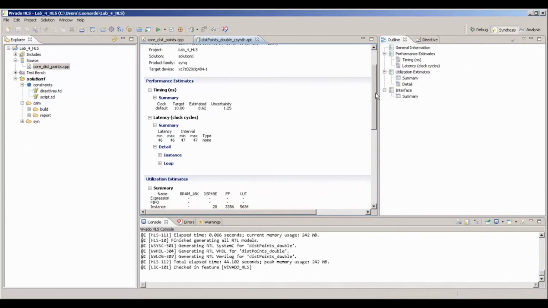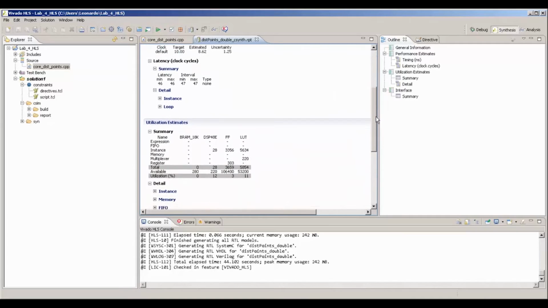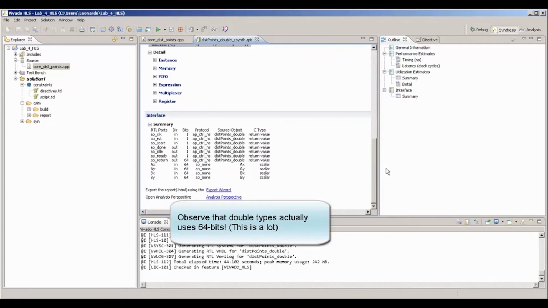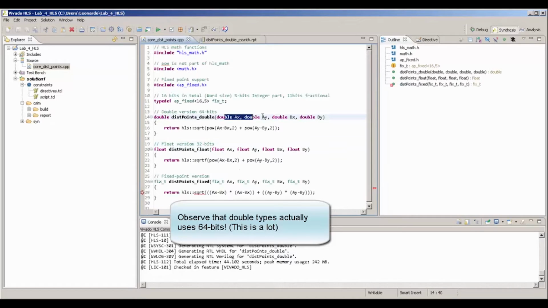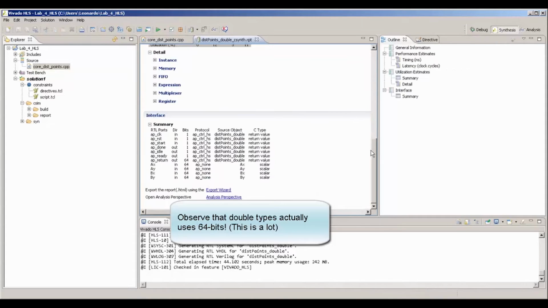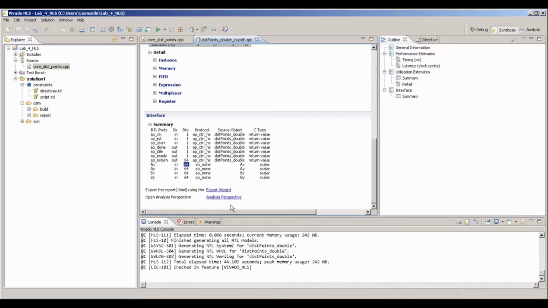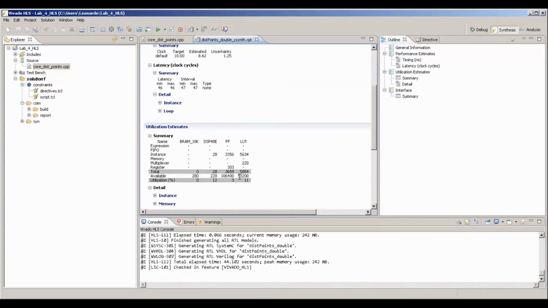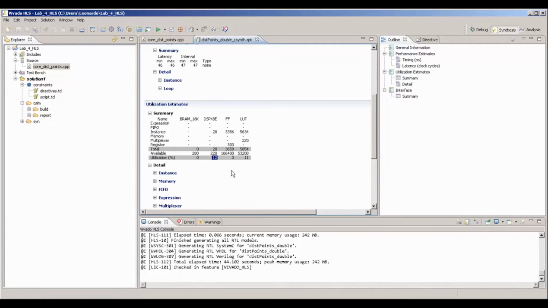Now that the synthesis is done, let's take a look at our interface. Our function has four parameters, all four of them double, and we also return a double. In the synthesized version, we see that our parameters are actually 64 bits. This is really a lot of precision. If you don't want this, avoid using double, because if you take a look here, we are using 12% of all the DSPs in our FPGA. This is a lot just to calculate the distance between two points, guys. Normally we don't need all of this precision.